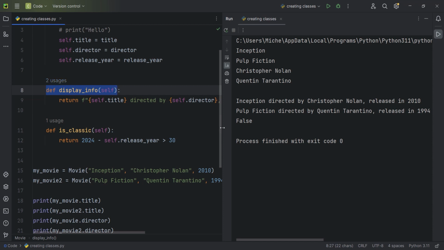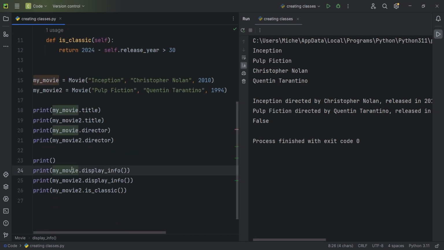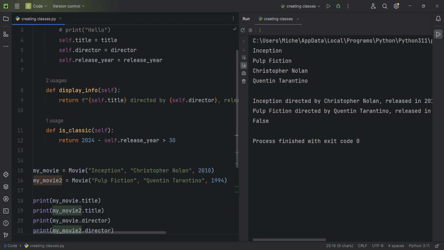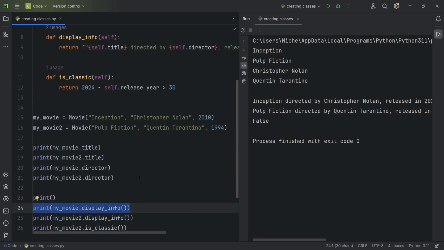And basically what happens is that because we're sending in the self parameter, which refers to the instance, which in this case is movie 1, in this case it's my movie 2, once the self is sent in, then it knows that when I access the title, so right here, let's stay on line 24, when we say myMovie.displayInfo, the self is my movie, and my movie has a title of Inception. Right here on line 25, the self is my movie 2, and my movie 2 has the title of Pulp Fiction. So this is how object-oriented programming works.